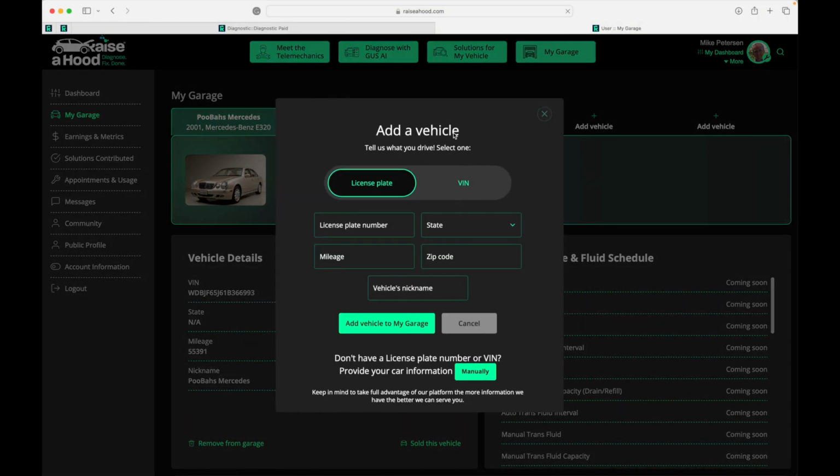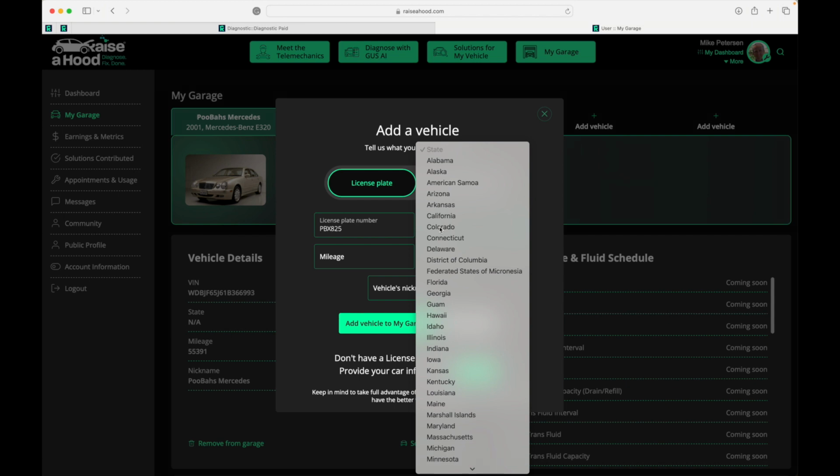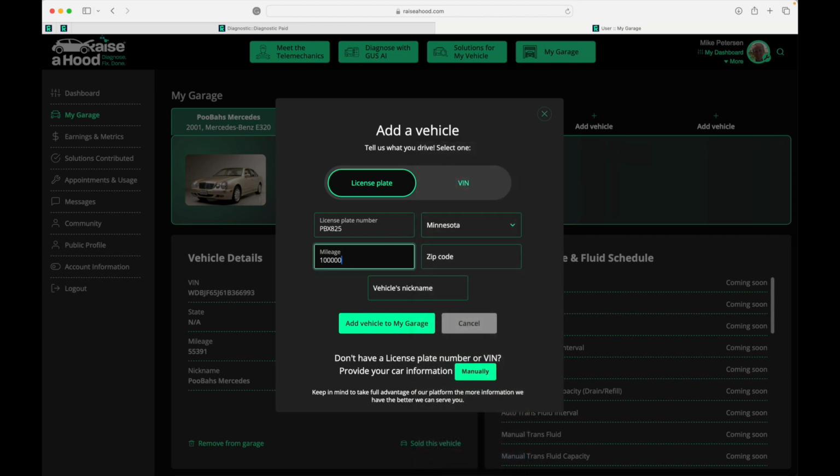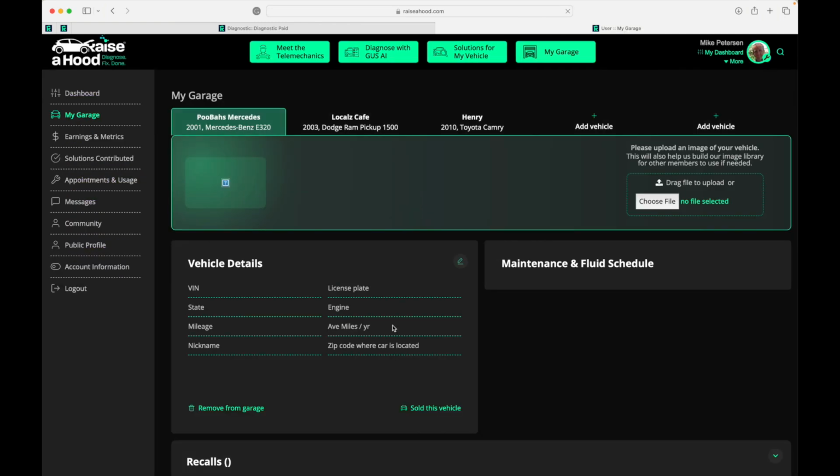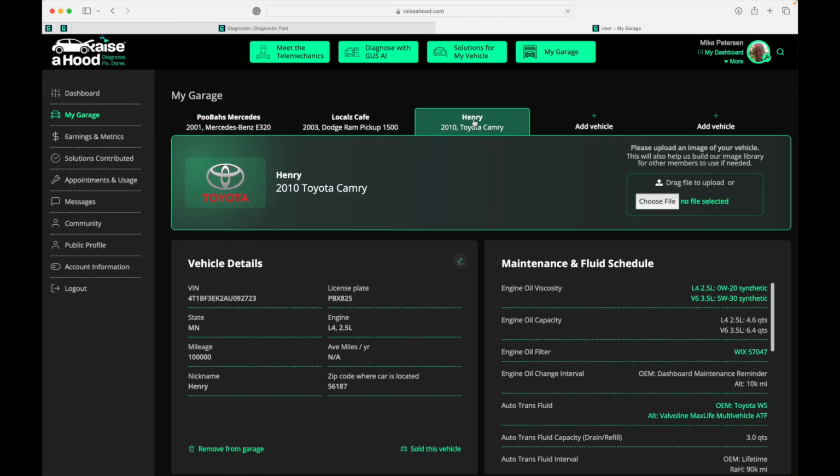I'm going to add a vehicle, and all I know, as we said, is PBX825, and from the state of Minnesota. And I'm going to estimate the mileage and a zip code. And the zip code is important because it improves the AI. And we're going to call this vehicle Henry. So we've added it to our garage. And there's Henry. So let's look at Henry.